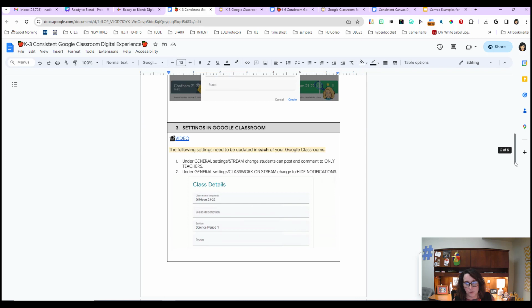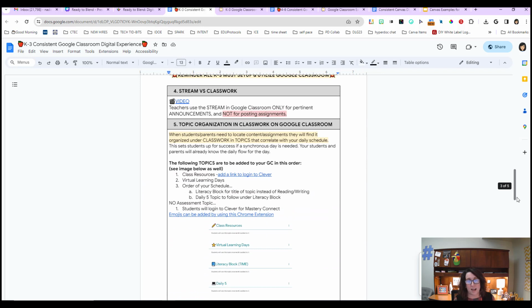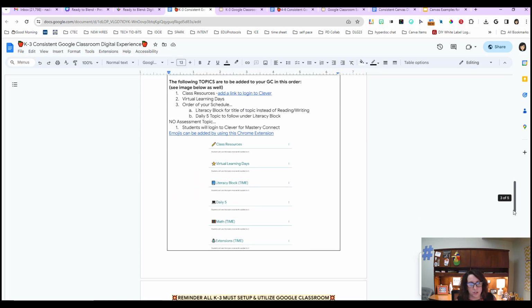The settings in Google Classroom, that's the same as grades 4 through 6. We did talk about topic organization, and I want them to be using topics, but at the K3 level, I wanted them to start using emojis in front of them. And here's something that's unique to K-3. I asked them to organize their topics following the schedule of the day that they follow in their classroom. And people might be thinking, well, why are you doing that? Why does it matter if it's in that order?